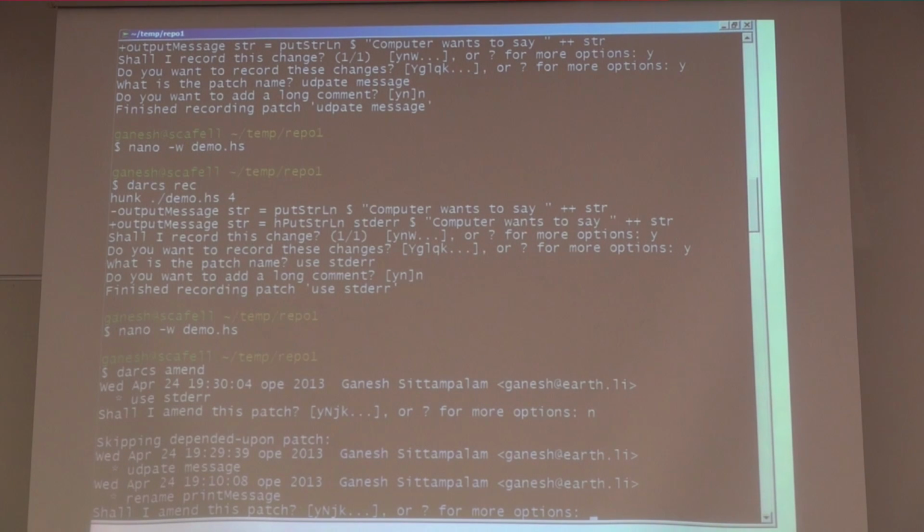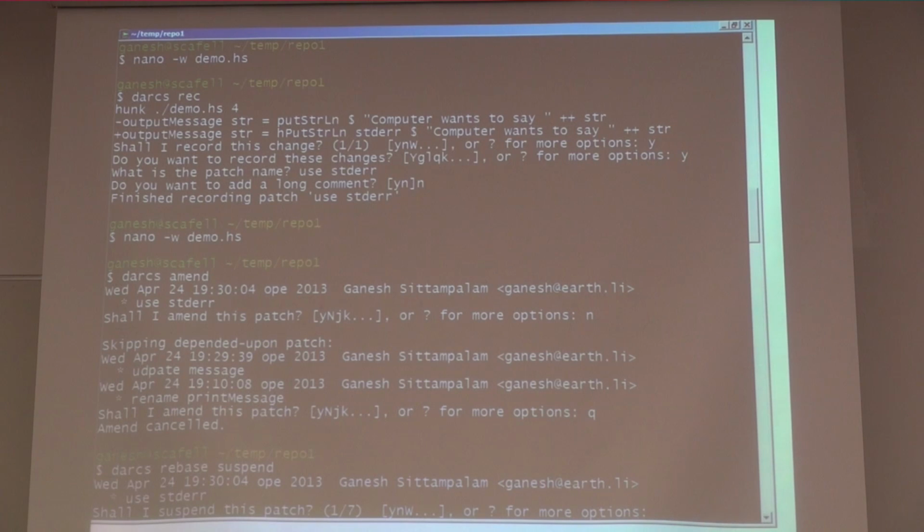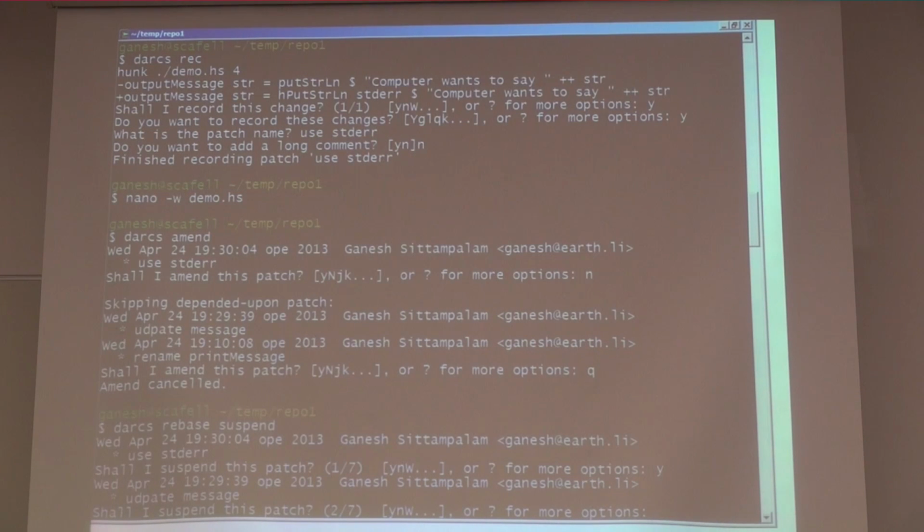There's no way that those two patches can be logically untangled from each other, because Darcs makes a line by line diff, and the diff for the standard error lives directly on top of the diff where I changed say to want to say. So I'm out of luck if I want to amend it, and that's where rebase comes in. Rebase will say, okay, this standard error patch is in the way now. Let's push it out of the way for a bit.